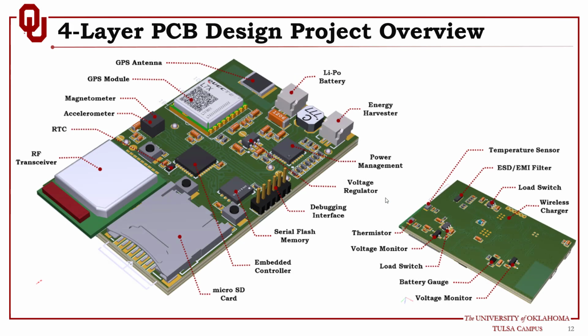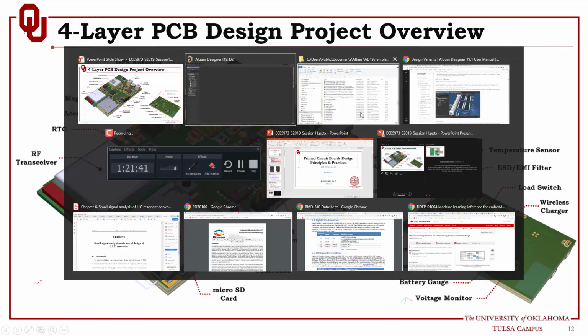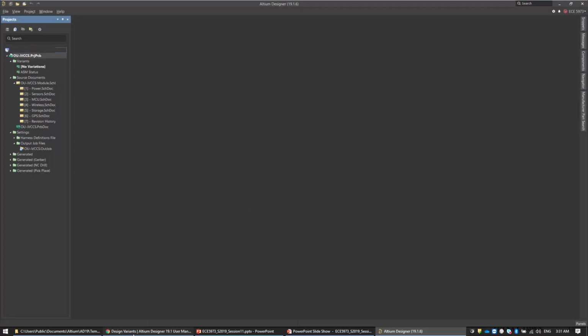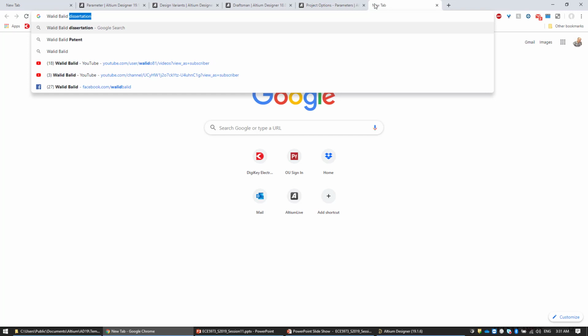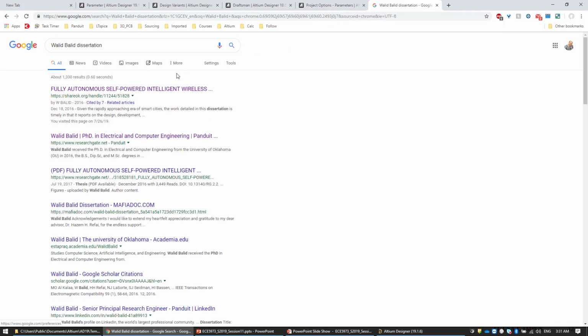Now let's take a look at the 4-layer PCB project. This is a very small board. This is a sensor for traffic, intelligent traffic monitoring, and you can find really detailed information about this sensor if you go and search "bleed dissertation", and it will come up as the first result.